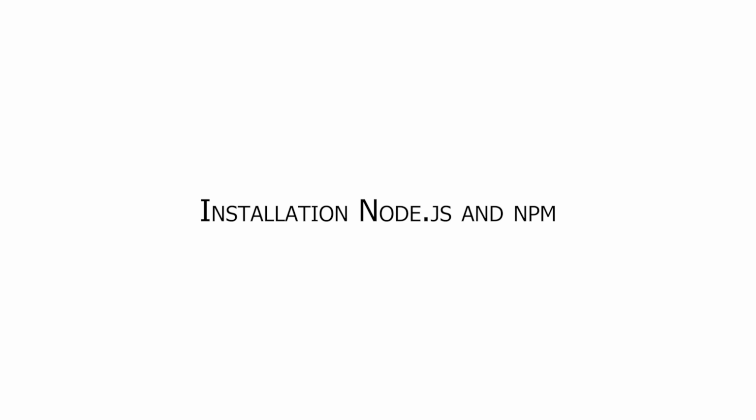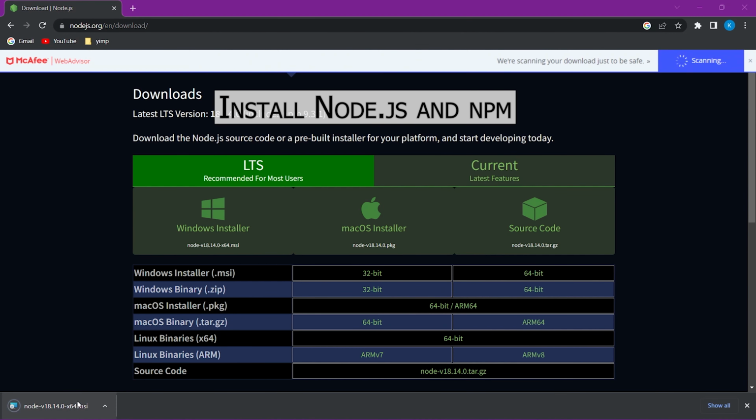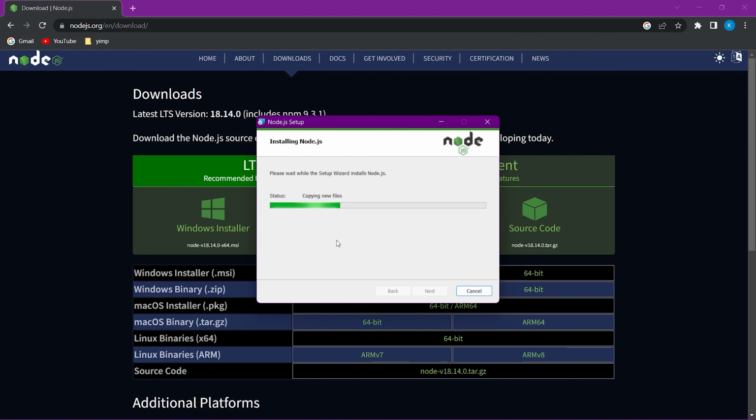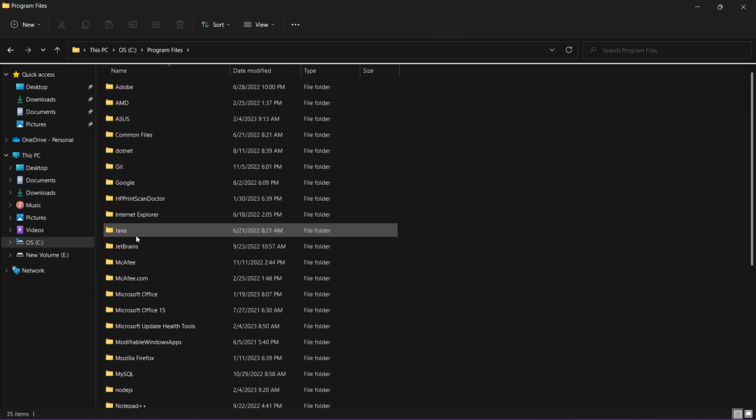If you don't already have Node.js and npm installed on your computer, you can download and install them from the official Node.js website. First, we download Node for Windows. After downloading, install it.